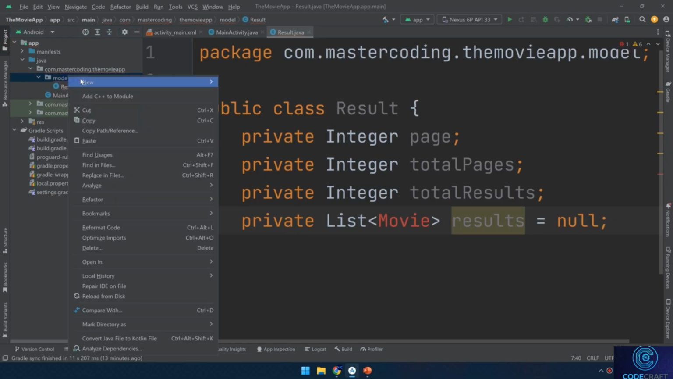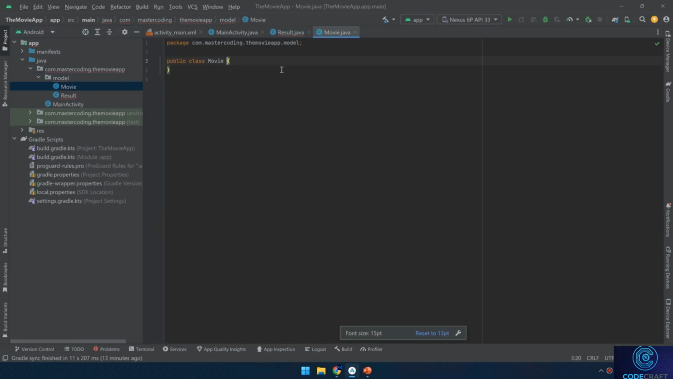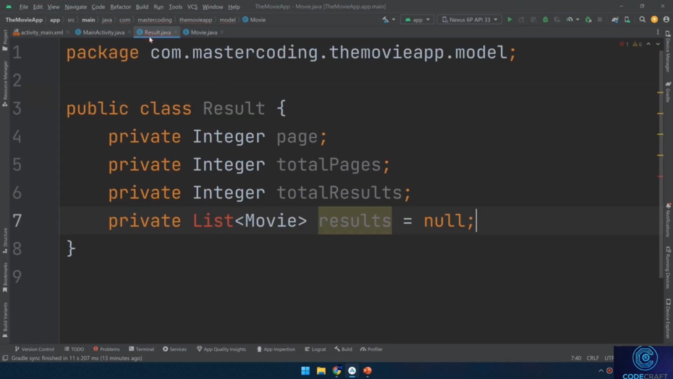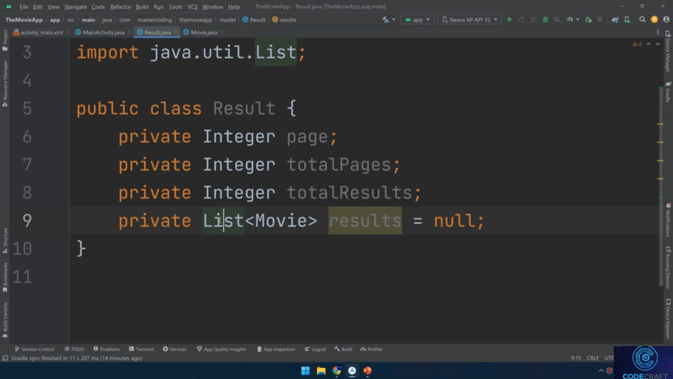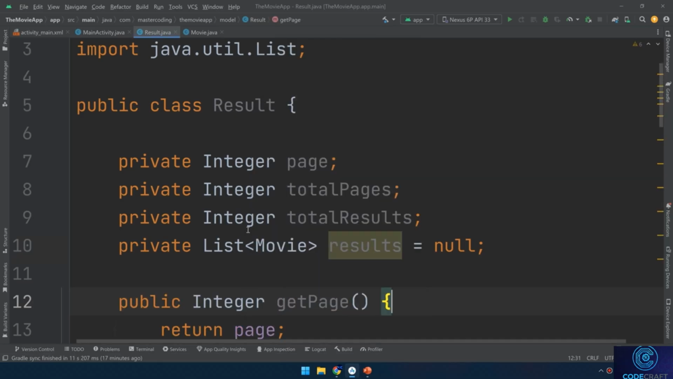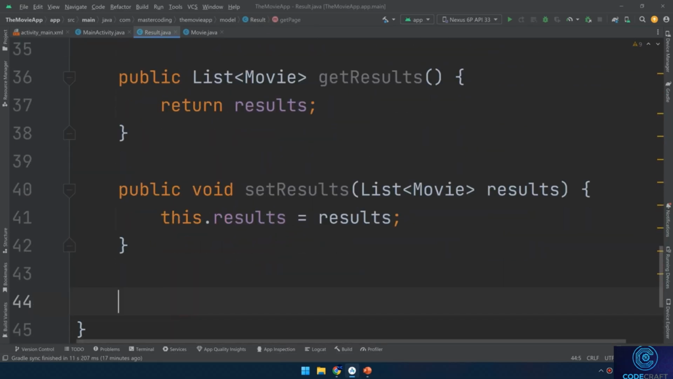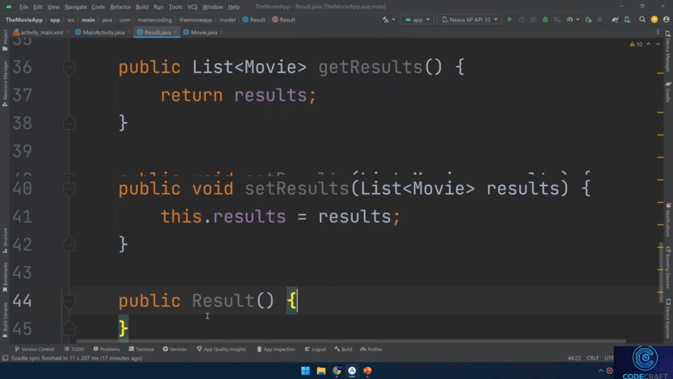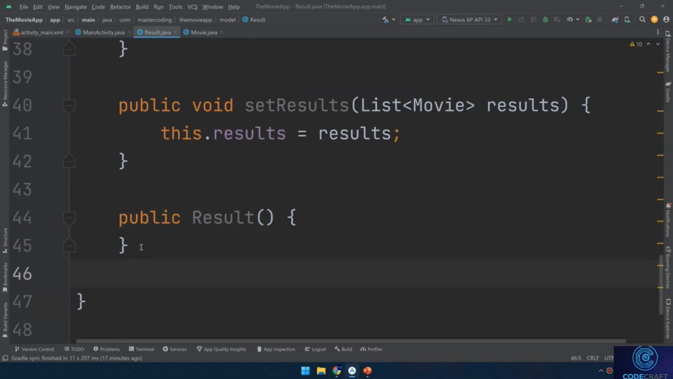Now, let's create this movie class. And I'll use an online tool to create this POJO class. Let's return to the results. Alt plus enter to import the list. Then I'll create getters and setters for all of these variables. And I'll create an empty constructor here to prevent any possible null pointer exceptions.